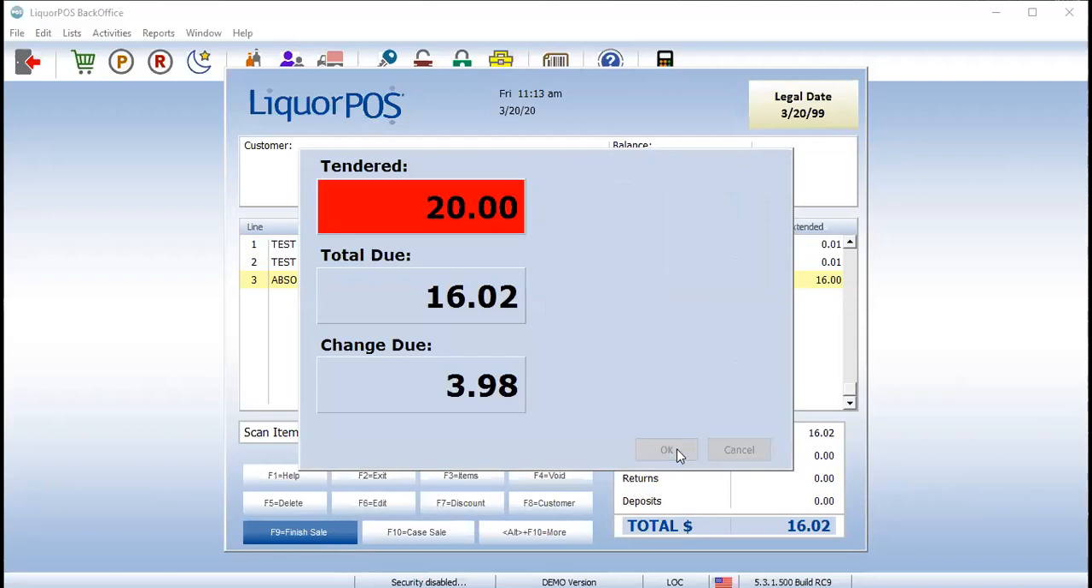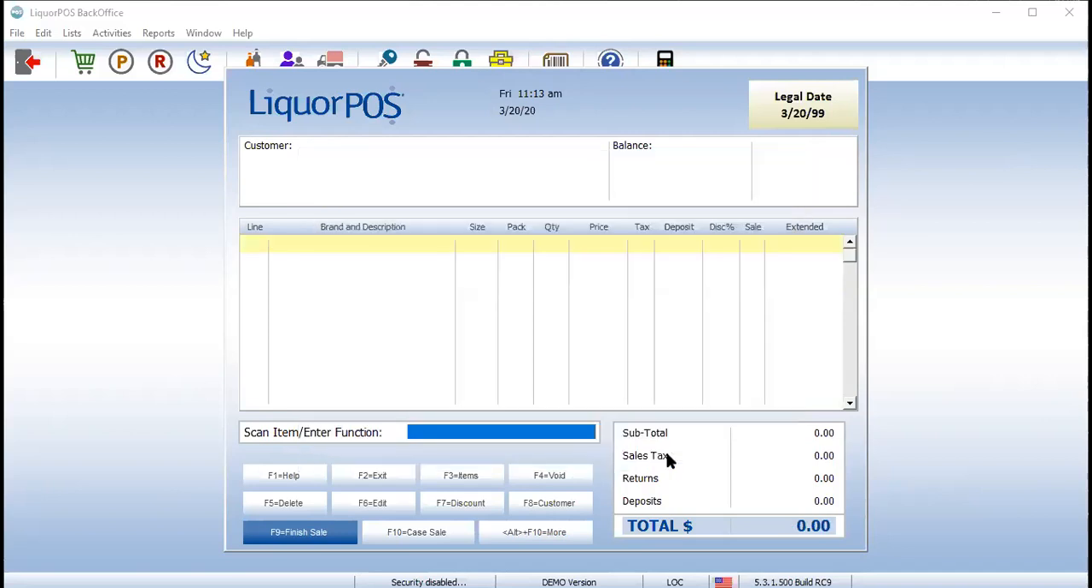Okay, and we'll go ahead and tender out that transaction. At this point, it'll print up a receipt if you like. It'll show the change due on the system as well. And then whenever you're ready to ring the next order, you can hit the OK button, and it'll bring you right back to the checkout page where you can ring up the next customer.